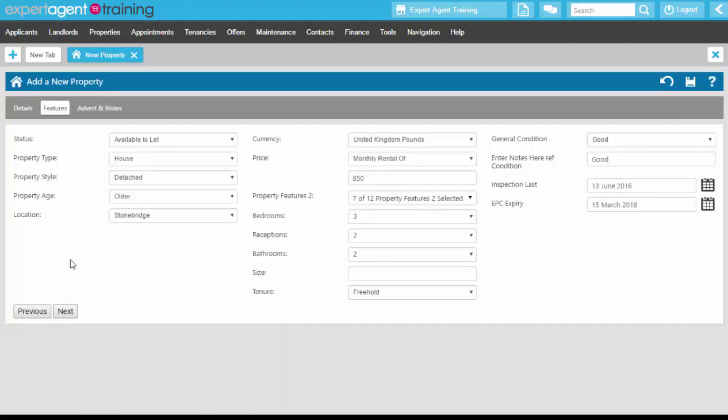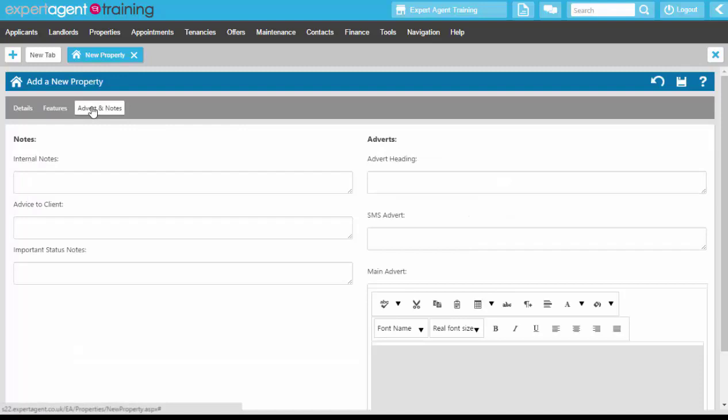Next, down at the bottom, or adverts and notes up at the top, you can start adding in any internal notes, advice to client or important status notes, or over on the right hand side any adverts, SMS advert or the main advert text if needed. Now if this was a new property you wouldn't know all of this information, you wouldn't know a lot of information on the features tab either. As long as you have an address and a landlord you can save the property record and fill in the rest of the information later on.